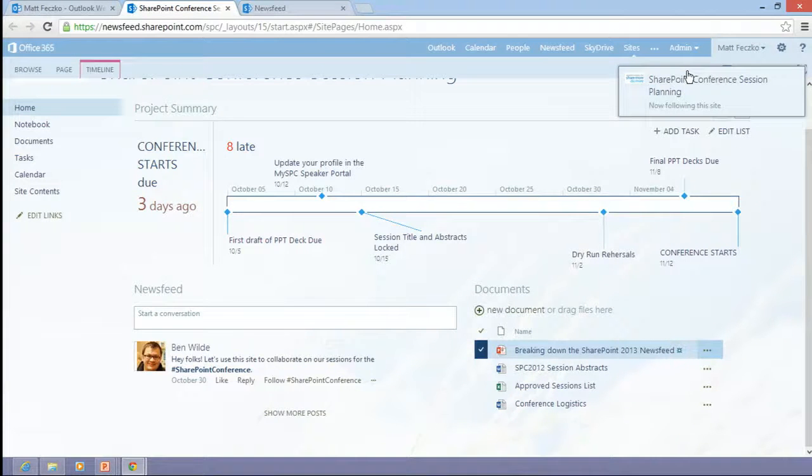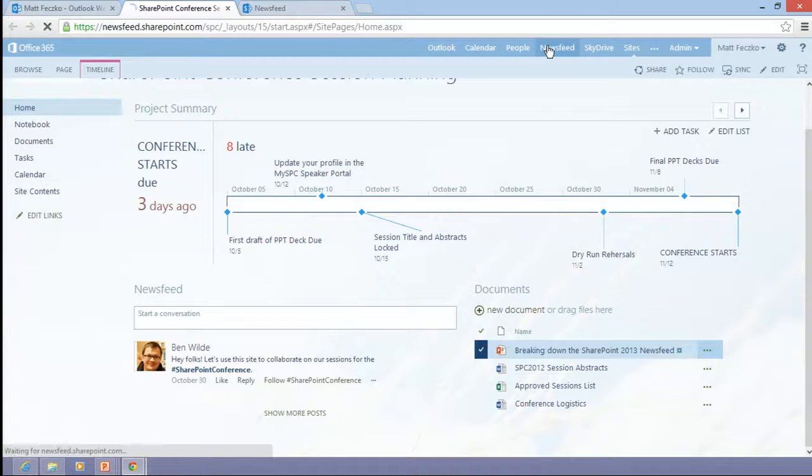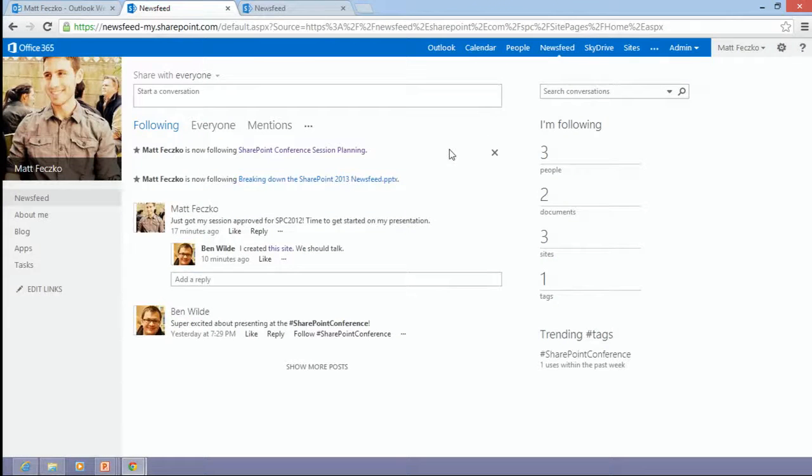So let me show you guys that real quick. I'm going to jump back to my news feed, and right there at the top you'll see that it now says I'm following that. And I'm going to show you guys how that works.